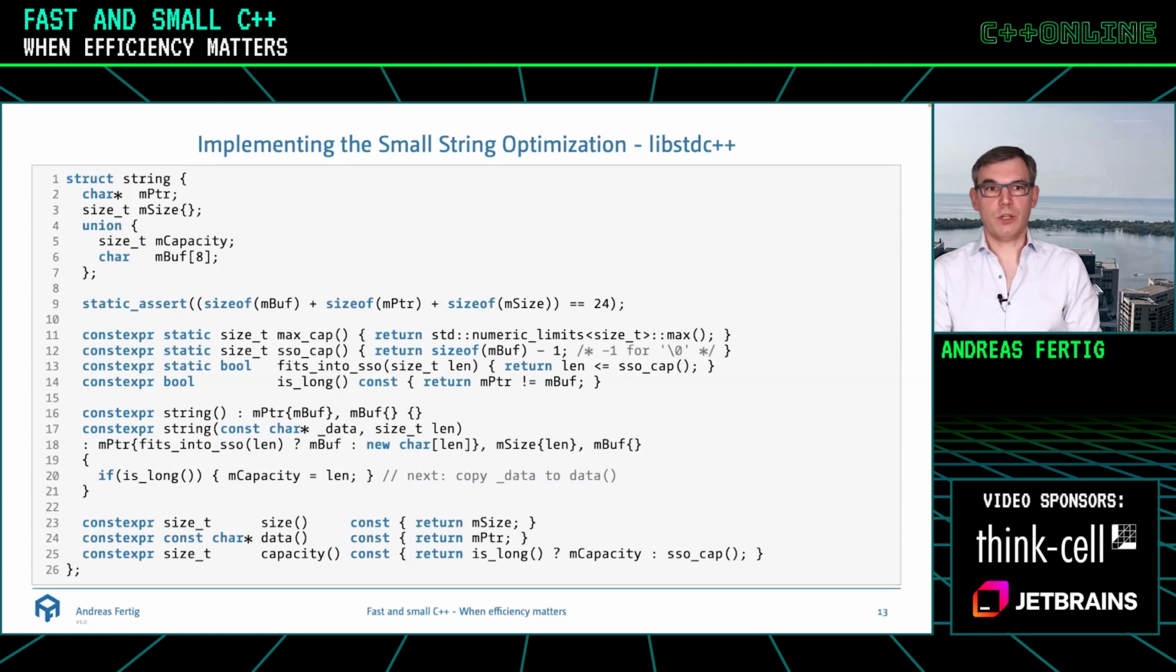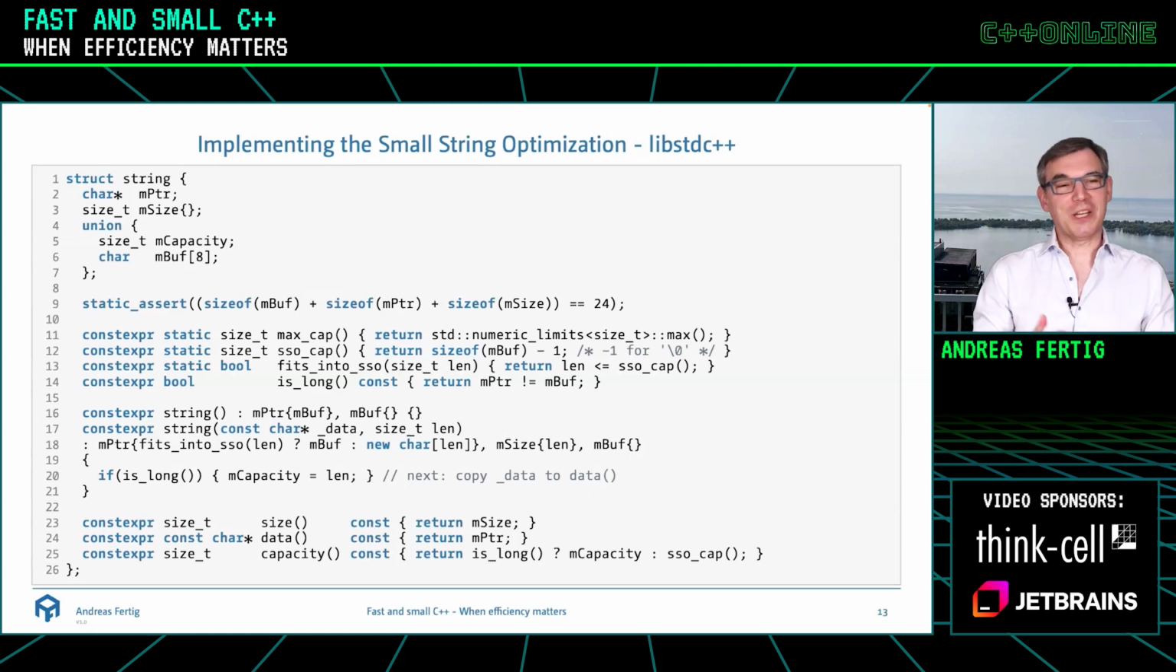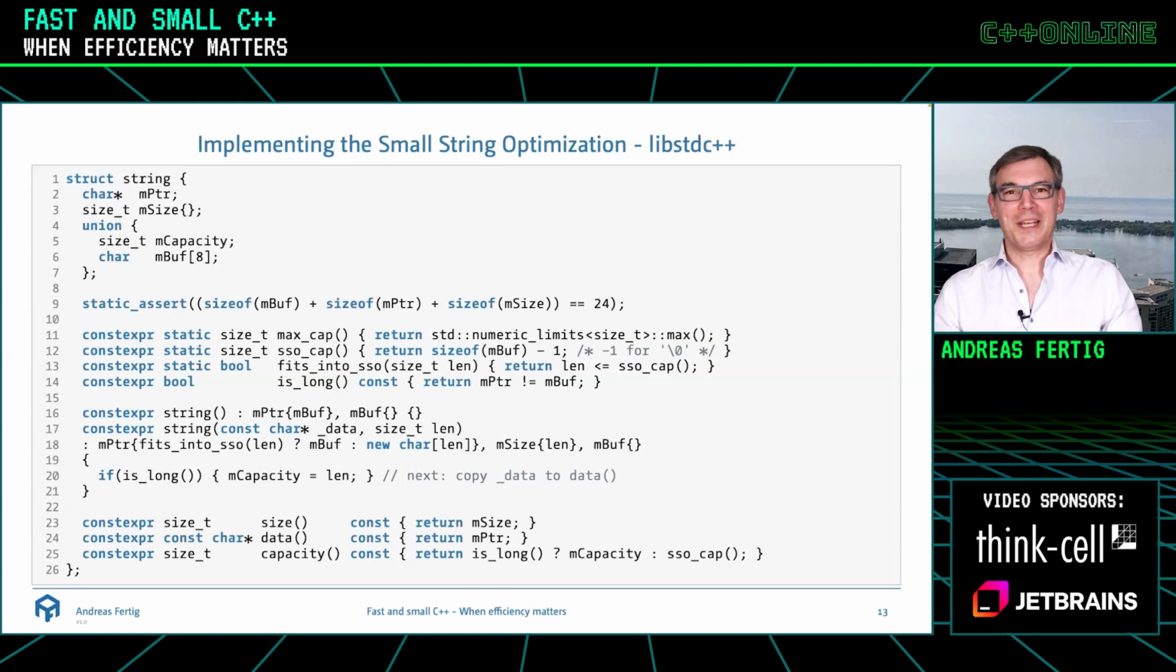So this is the implementation of GCC. And I would say that's real clever, right? They managed to squeeze that single Boolean that I foolishly put into my implementation into a better data structure because they know they need either mCapacity or mbuff, but never the two at the same time.